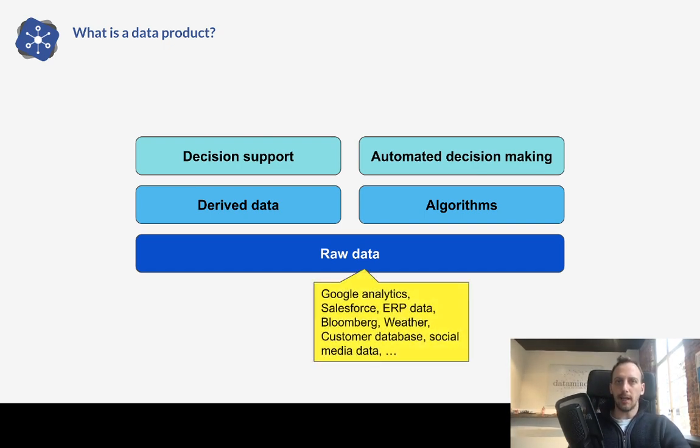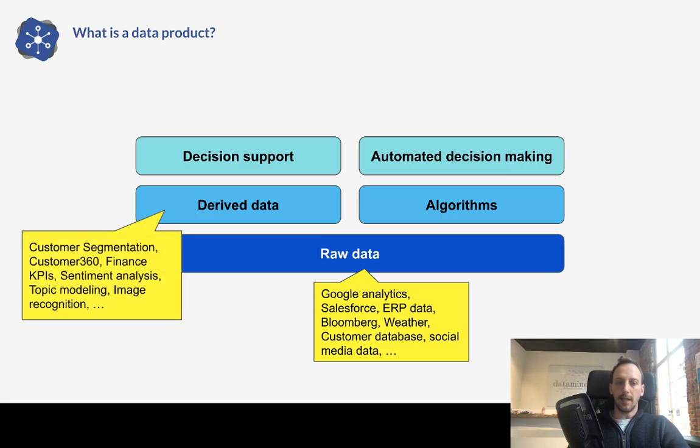So actually, I labeled those examples. Think raw data. What is raw data? Google Analytics is raw data. Salesforce data, ERP data, Bloomberg. Bloomberg can be a source of data. Weather, any data you can think of can be a data source, right? And then derived data is more things like customer segmentation, a customer 360, where you try to build a full view of the customer based on all the data you have. Some finance KPIs that you want to track, sentiment analysis, that's all derived data.